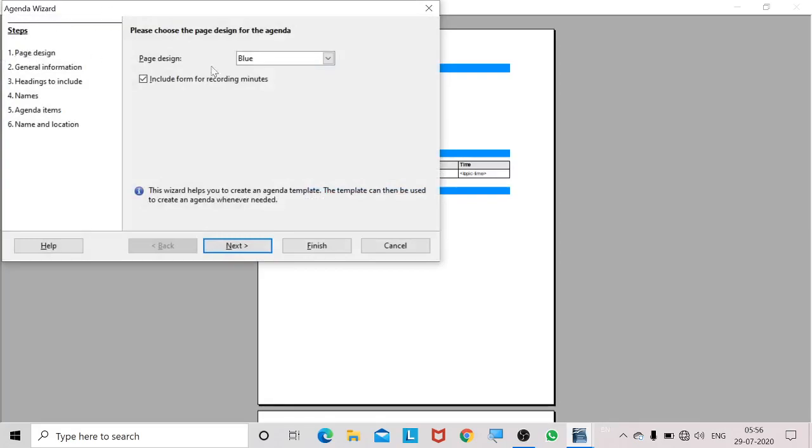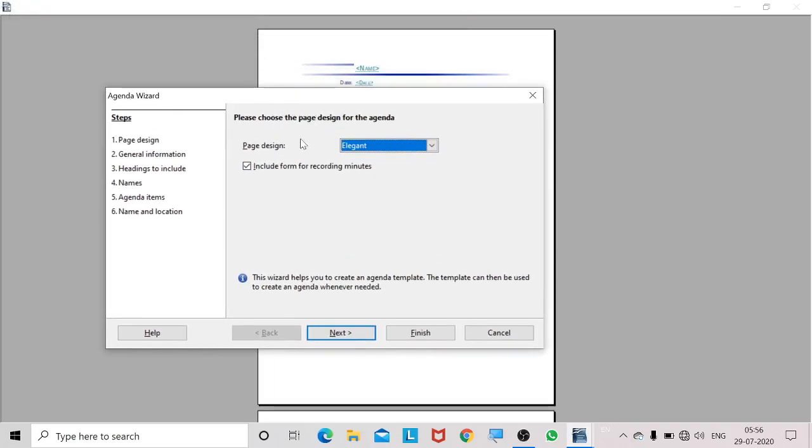Now, choose the steps based design, blue or classic, or whichever type of design, elegant or green, whatever type of design you want. Include from recording minutes. These are the things that you should know about meetings. Recording minutes is like, suppose there is a meeting and there is discussion on a topic, so whatever you note down professionally, officially, these are called recording minutes.